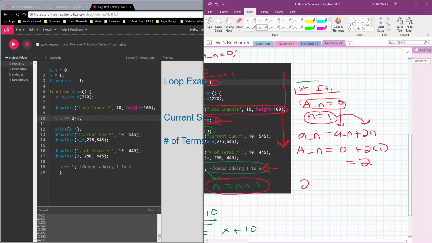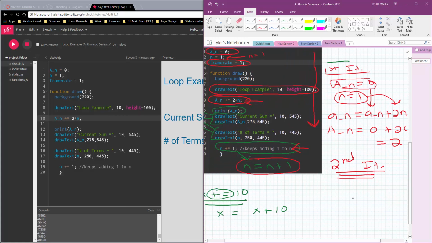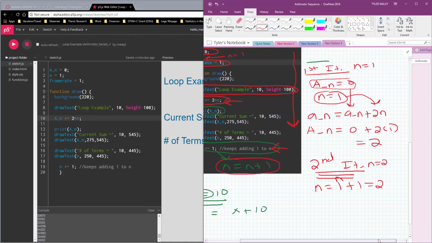So let's look at the second iteration now. This redefines n to be our previous n, which is 1, plus 1. So this was our previous n, which is 2. Notice up here, our first iteration is n equals 1, and now in the second iteration, n is going to be equal to 2. And these numbers don't always have to match. This is just a basic example where it works out that way.